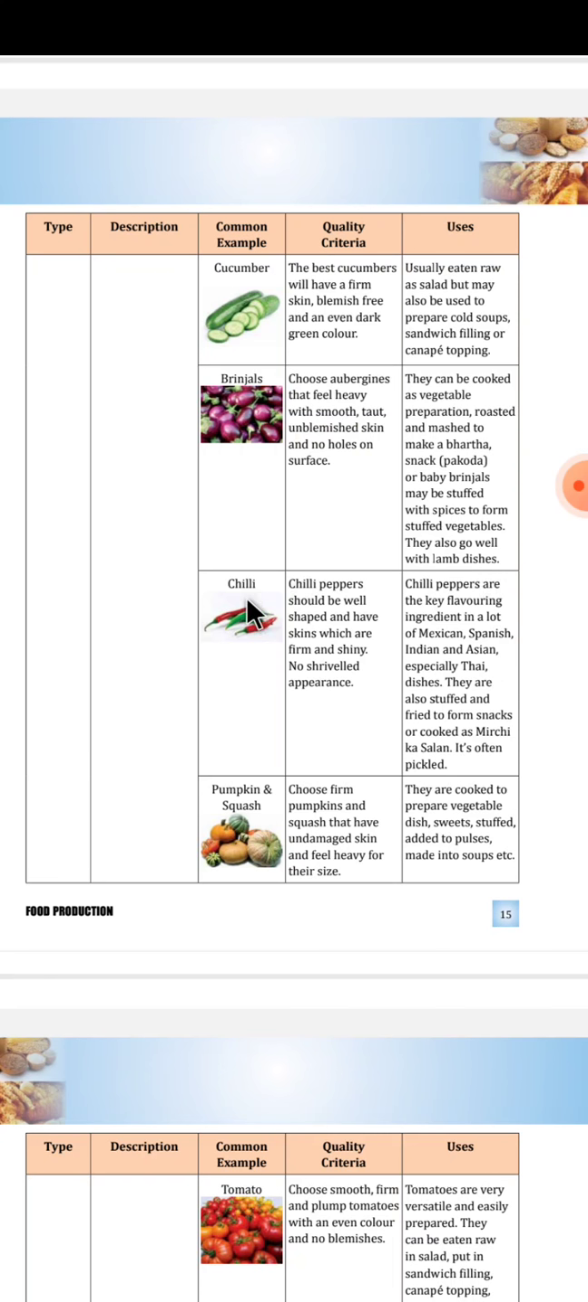Now, chili. Chili is also a kind of fruit. Chili peppers should be well shaped and have skins which are firm and shiny, with no shriveled appearance. Chili peppers are the key flavoring ingredients in a lot of Mexican, Spanish, Indian and Asian, especially Thai dishes. They are also stuffed and fried to form snacks or cooked as mirchi ka salan. It's often pickled. Pickled means achar डाला जाता है.